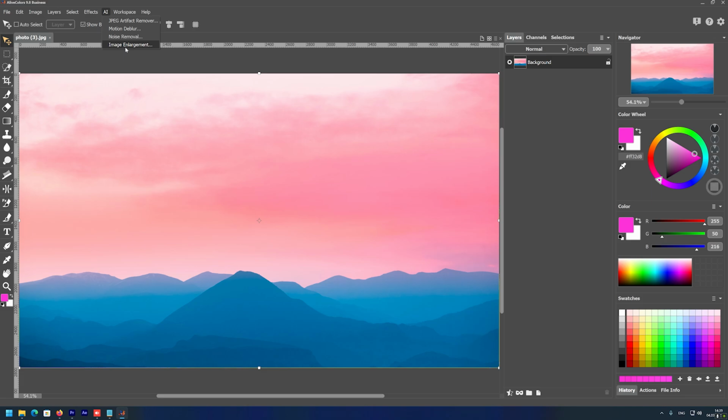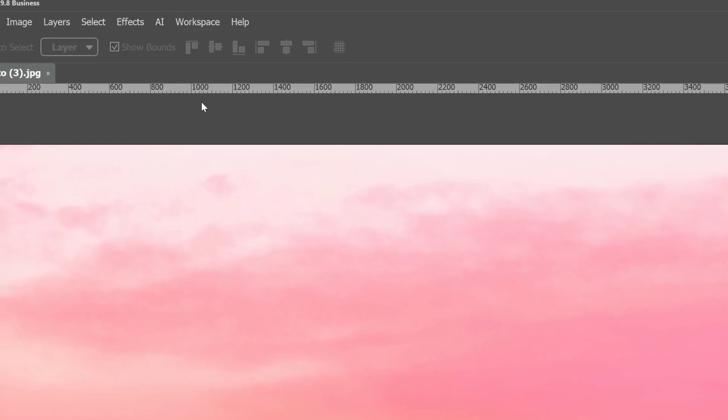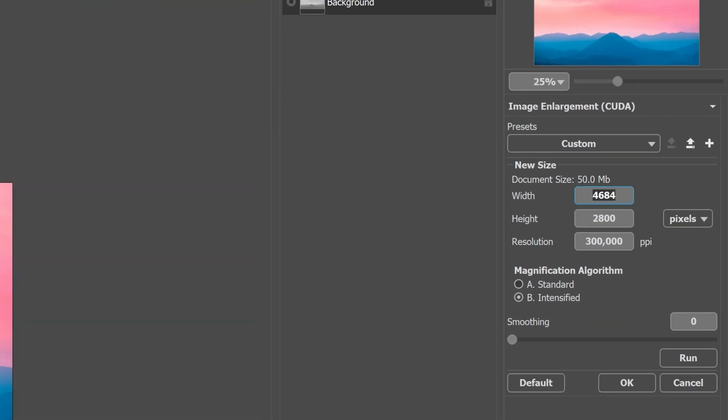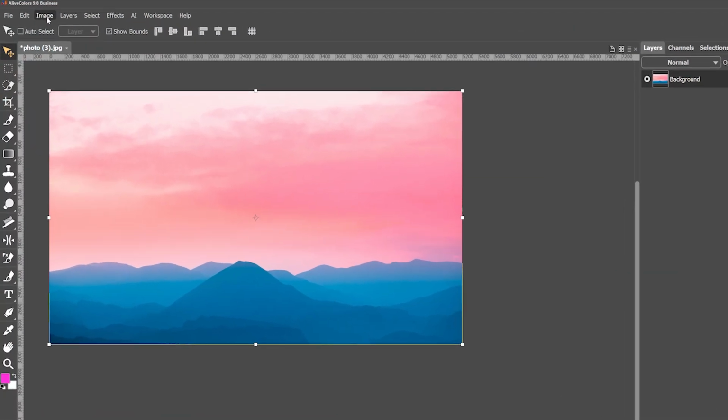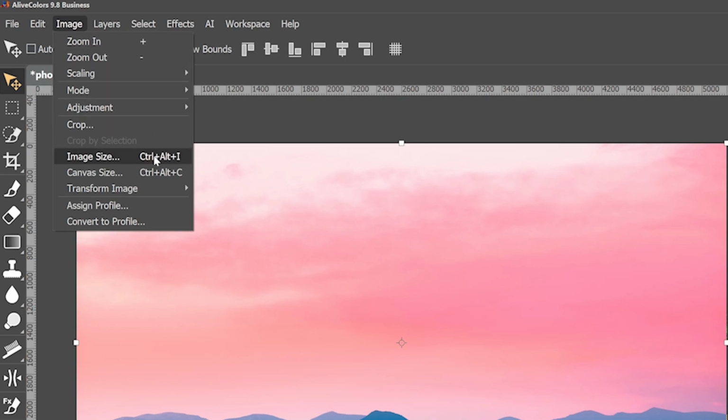If resampling isn't enough, you can use the image enlargement tool. Here you simply need to set the desired size, and the AI will handle the rest. Besides the image, we can also modify the canvas. This is our working area.